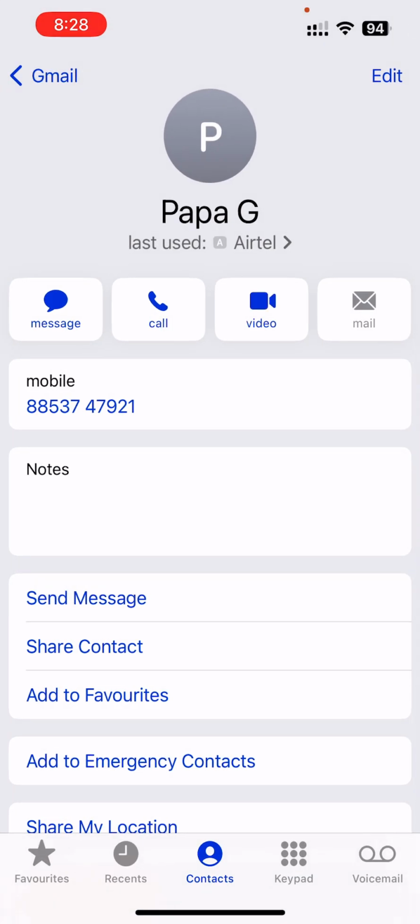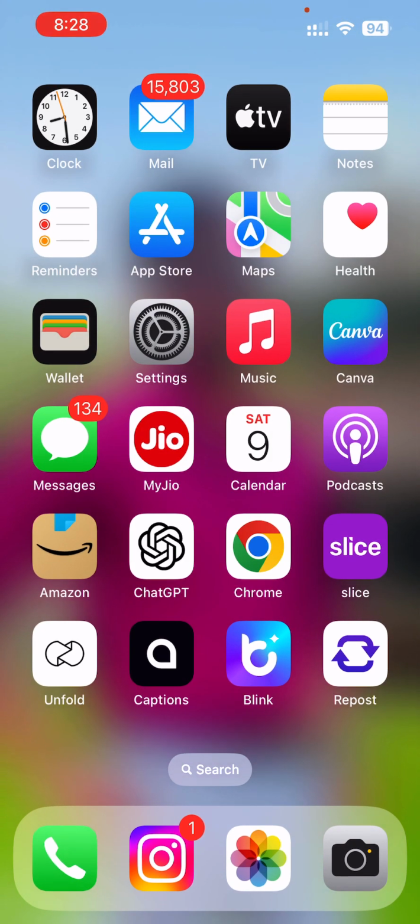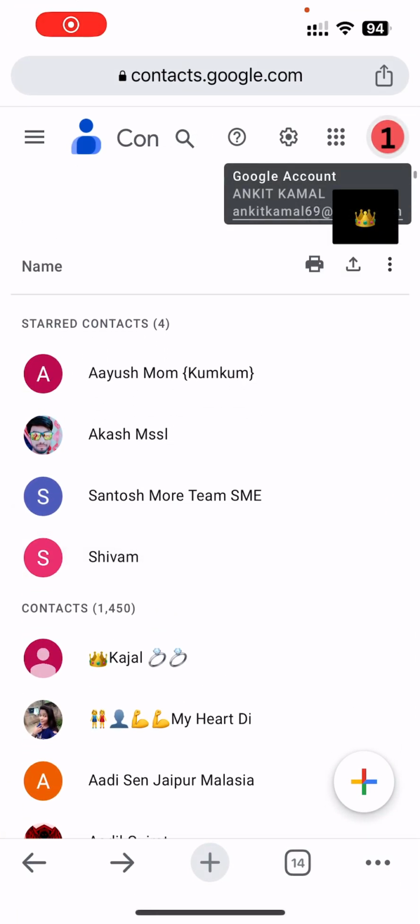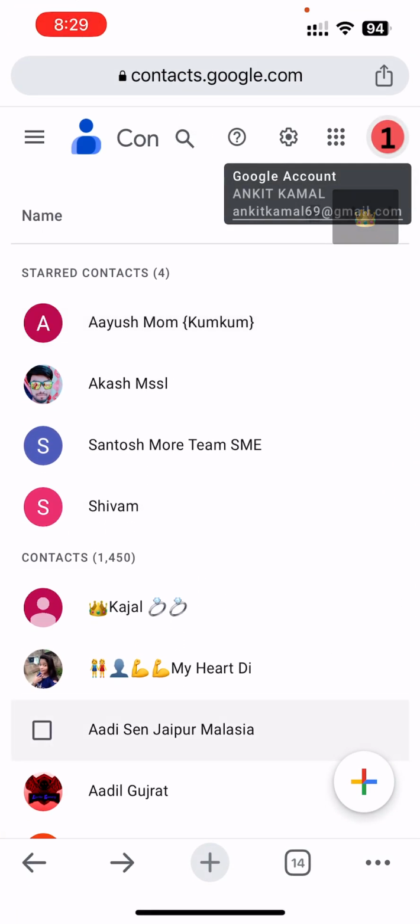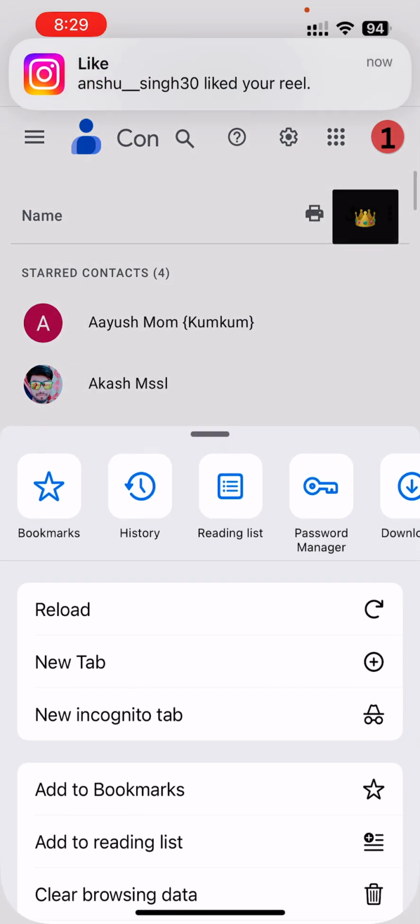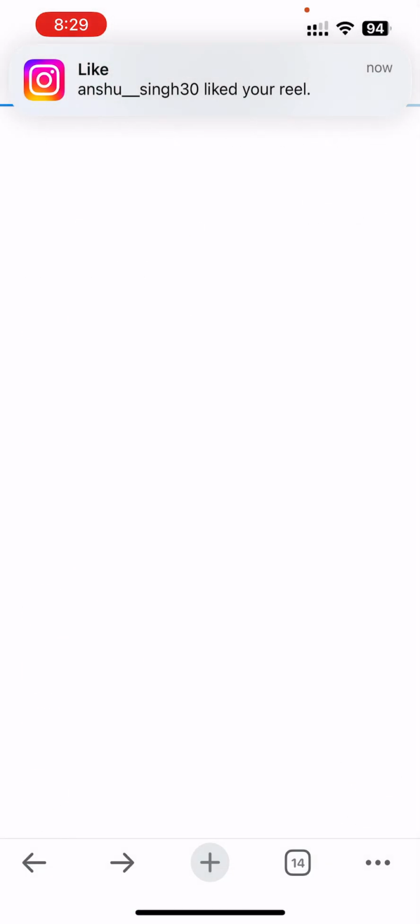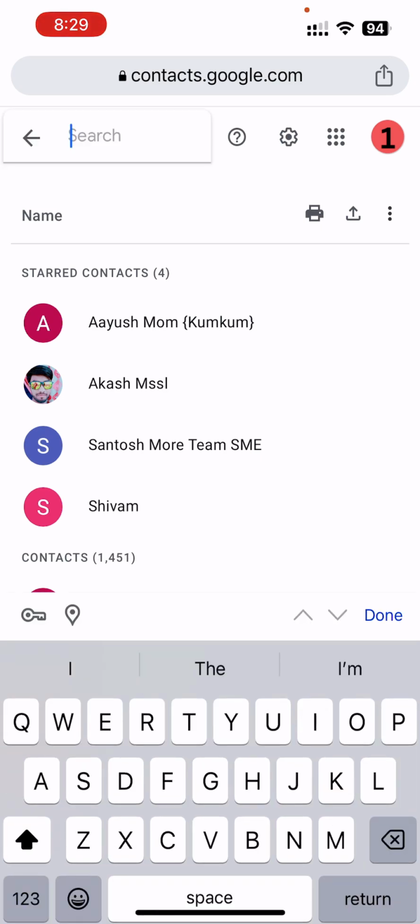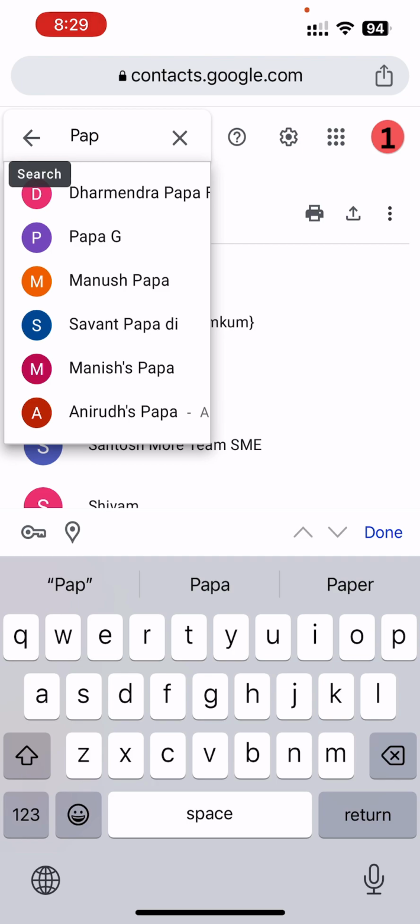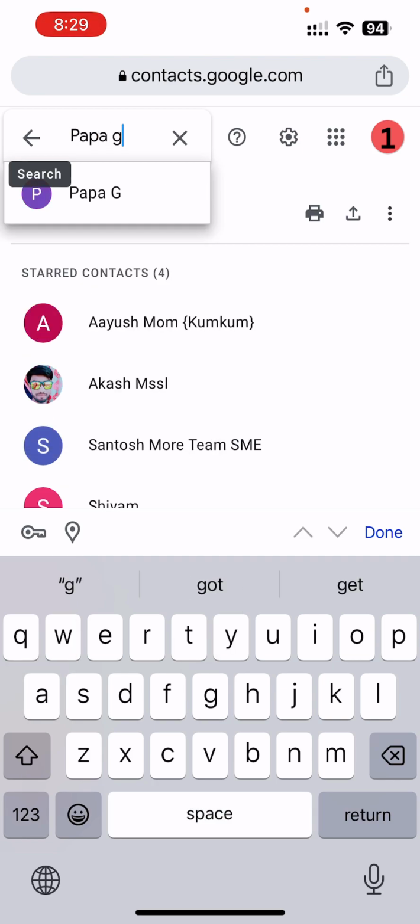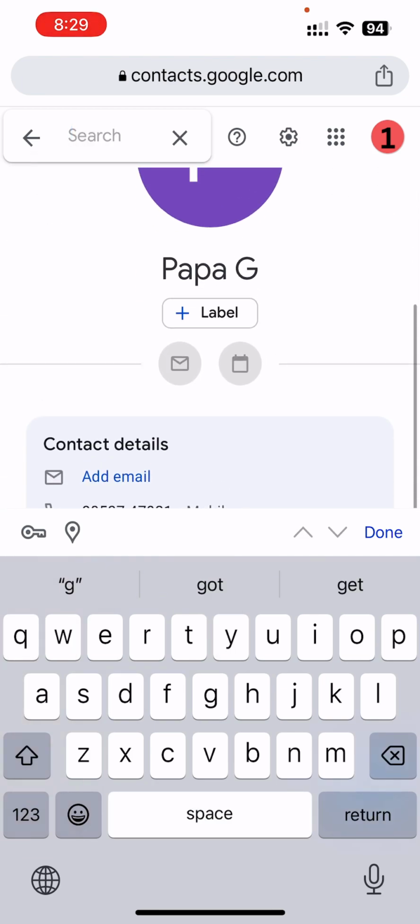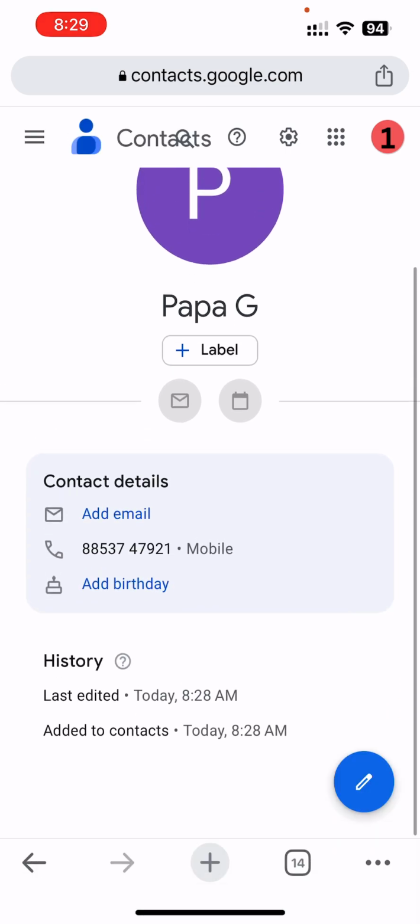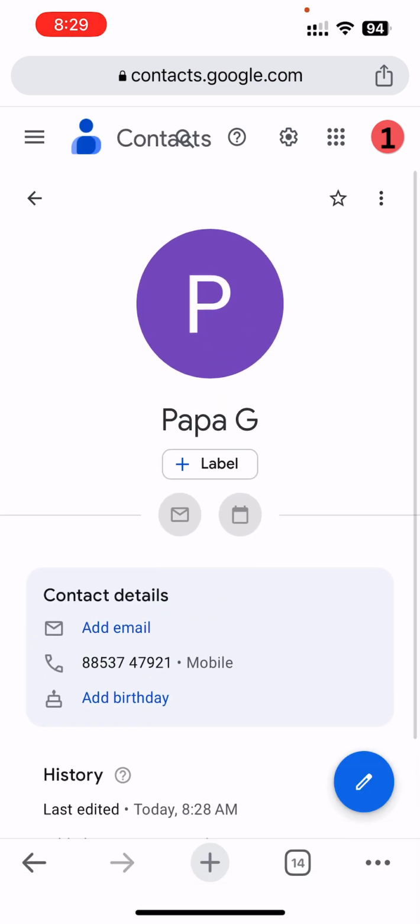Okay, so the number has been saved here, and now we will check in Gmail whether it has been saved or not. Firstly you need to refresh this page. I hope the page has been refreshed, and now I will search for Papaji. All right, so now you can check here, the mobile number is coming. So easily you can save the numbers in your Gmail account by doing these setups. Thank you.